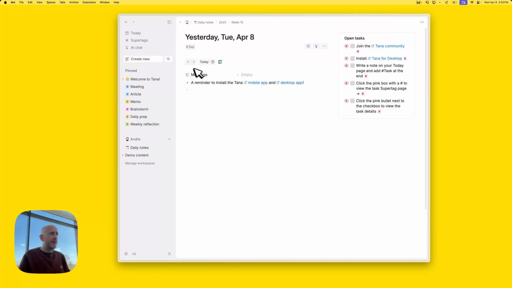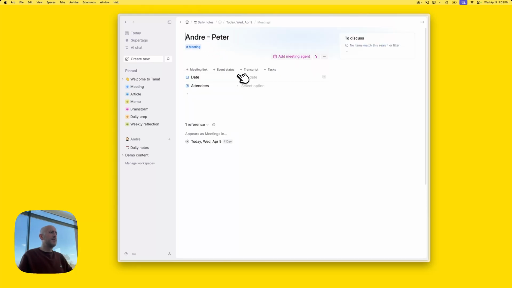And now if we go there, you can see that nicely, all of this stuff will be on every day from now on. I just like to have this sort of structure here, but it's not required. You can put everything in there. So let's jump into this. And in this case, it's going to be a meeting between me and Peter.